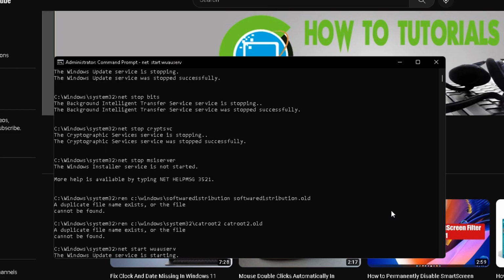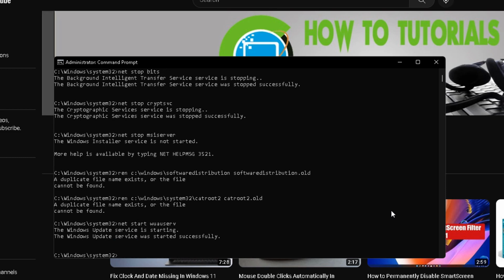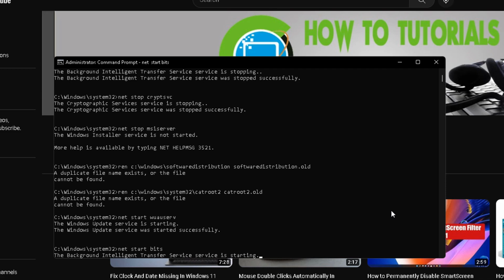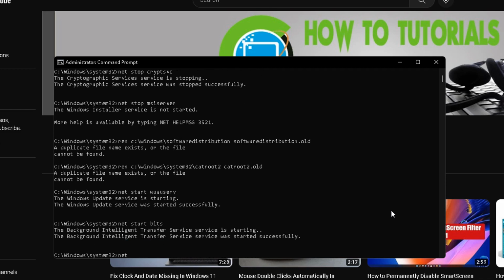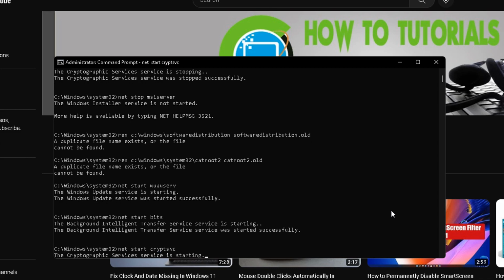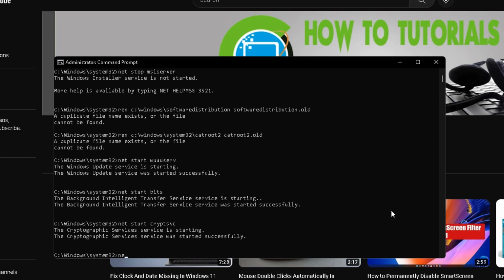After that, type the command net start wuauserv and press enter. Type the command net start bits. Type net start cryptsvc. Type net start msiserver.